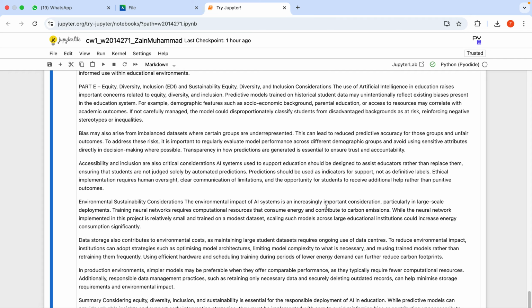There are also environmental considerations. Training neural networks uses computational resources, which means energy consumption. While my model is small, large-scale systems should focus on efficient models, limited retraining, and responsible data storage.